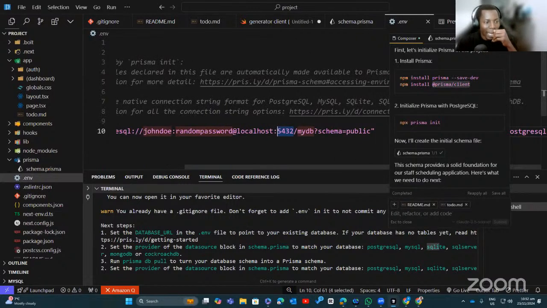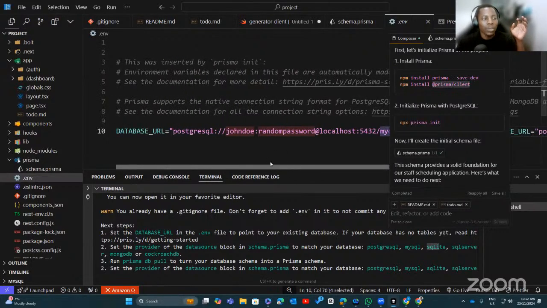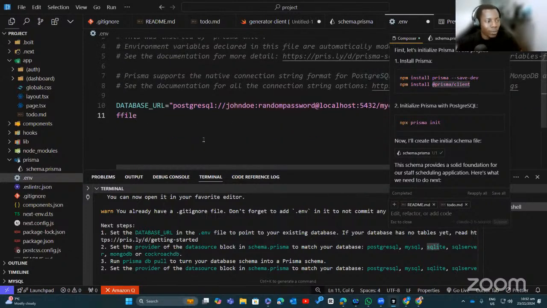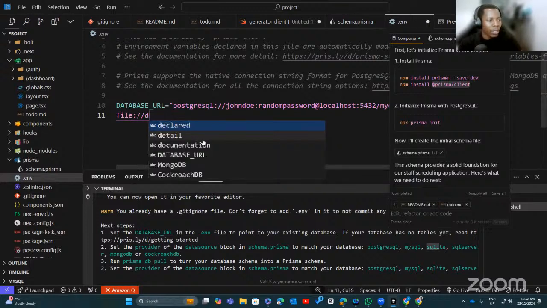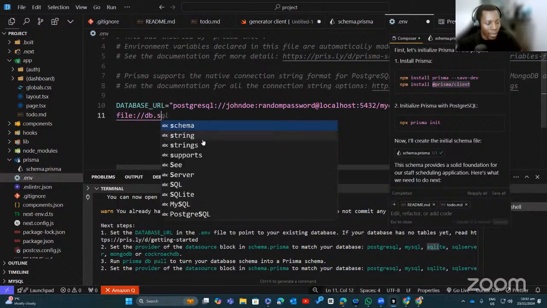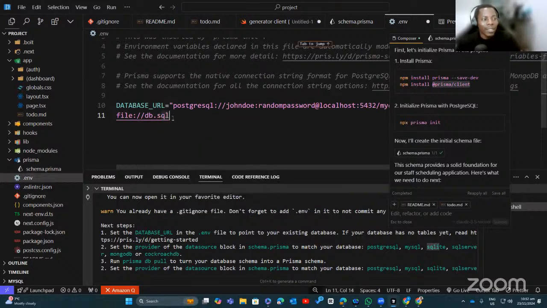Then you also provide the schema that you are using. So the database name and the schema. This is the structure for the database URL when you're using Prisma and PostgreSQL. If you are using something like SQLite, it would read something like file:, then the name of the file, maybe db, let's say, db.sql, something like this. Okay, so that is pretty easy.